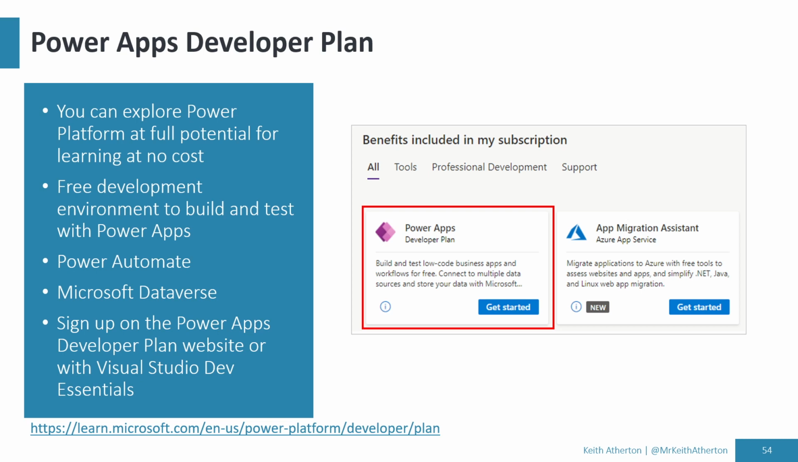Another option you've got as well is the Power Apps Developer Plan. This is where you can use a lot of the features. You get a free development environment, so you can build and test Power Apps. You can use Power Automate. You can use that Microsoft Dataverse, that data storage that we talked about. And the way you can do this, you can either sign up on the Power Apps Developer Plan website, or you can sign up if you've got Visual Studio Dev Essentials as well, which we've got on the screenshot just there.